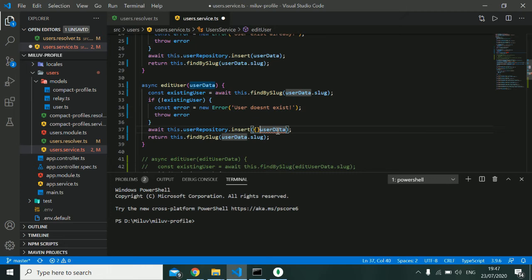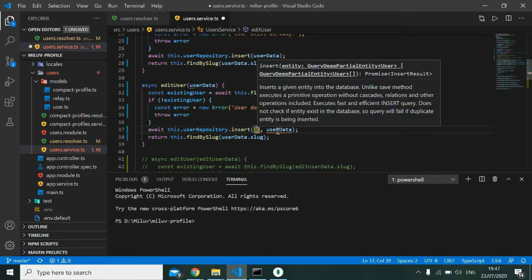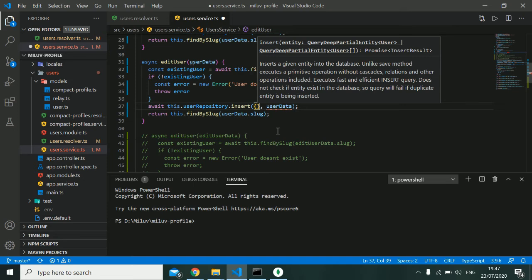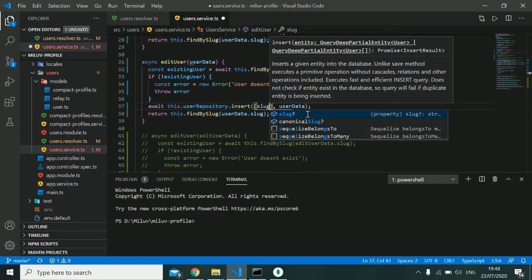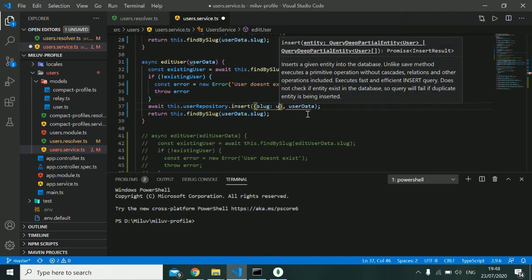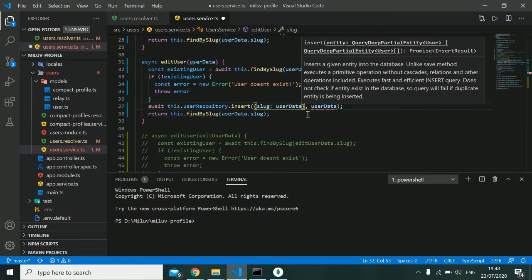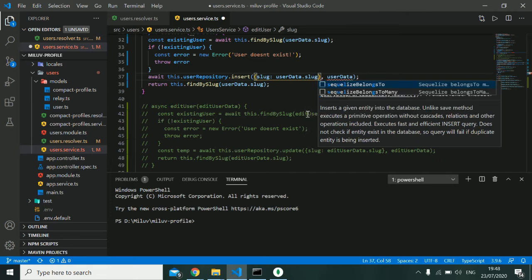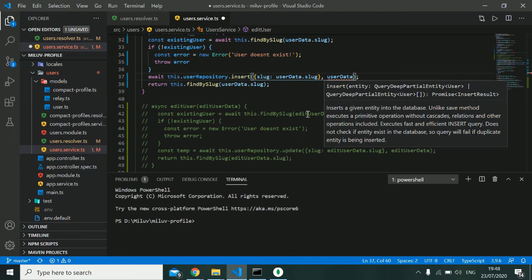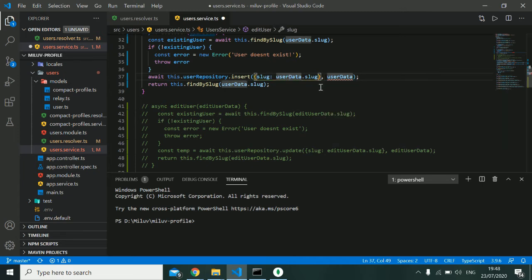We're gonna call where our slug. We make our where be user data dot slug. And then the function we will call is the update function, and that's it. It's so simple.